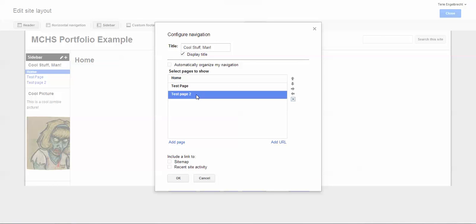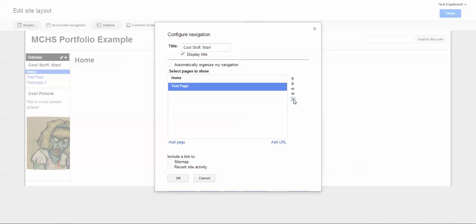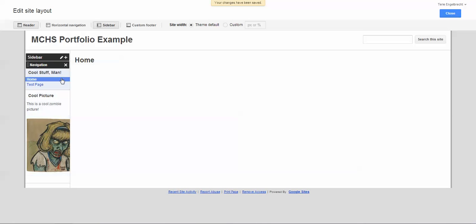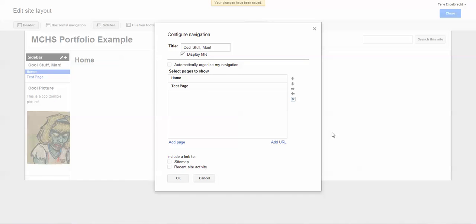Now let's say I don't want test page 2 at all. I just want to get rid of it. I can hit the X button and it's gone. Watch. Now when I do that, you need to know this. When I hit that X button, it did not mean that I deleted test page 2. It meant that I just got rid of it from the navigation gadget. That page still exists in your Google Sites. You just got rid of it from the sidebar.